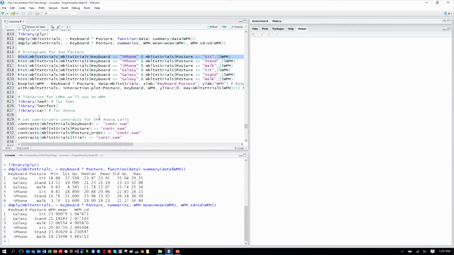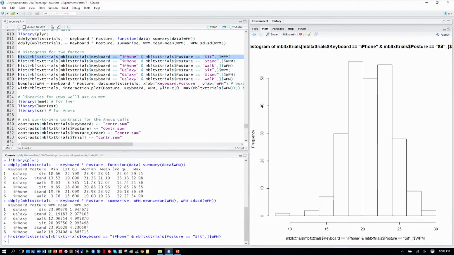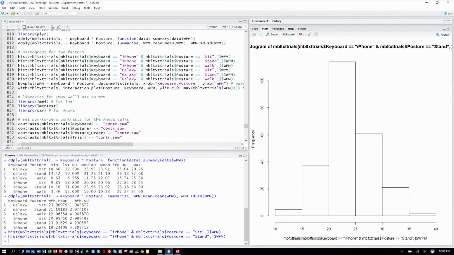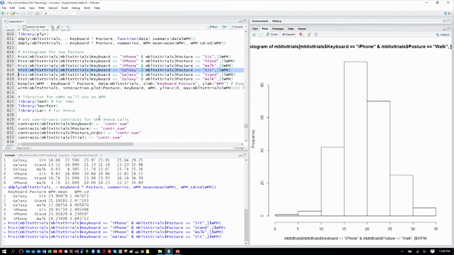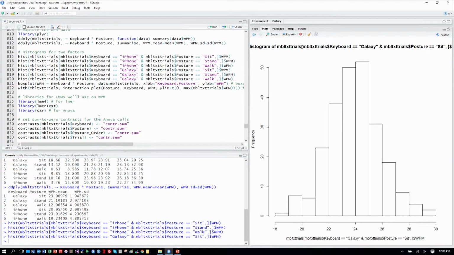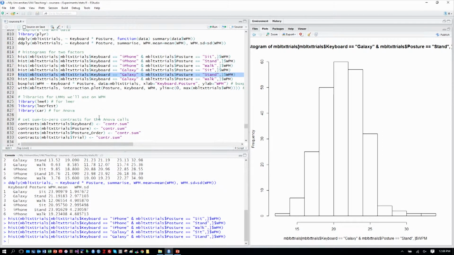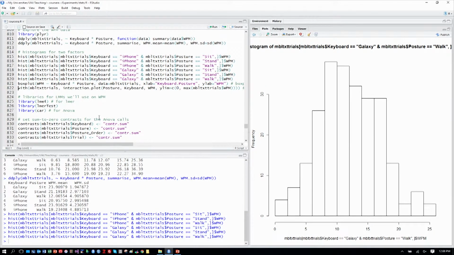And that brings us to the histograms of iPhone sitting, and this is for words per minute. We can see a pretty nice normal distribution there, it seems. Same here for iPhone and standing, words per minute, and iPhone and walking. So words per minute is falling nicely into what looks amenable to a linear mixed model. That's the Galaxy and sitting, Galaxy and standing, and Galaxy and walking.